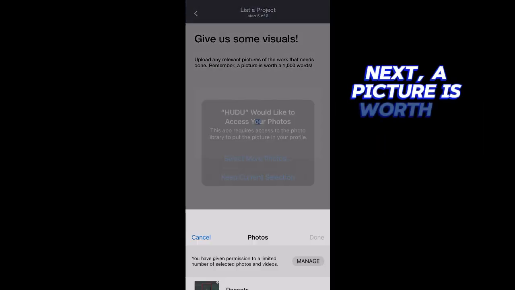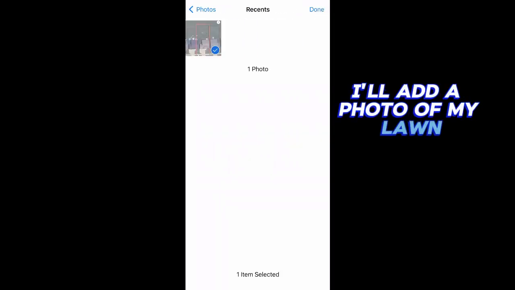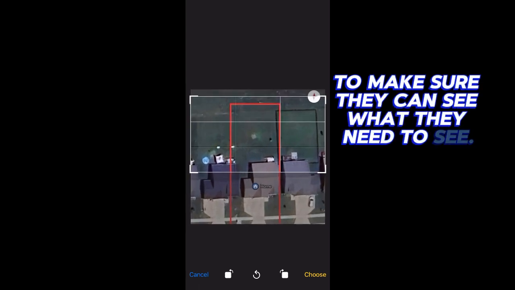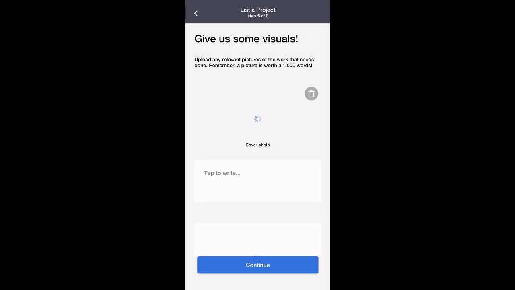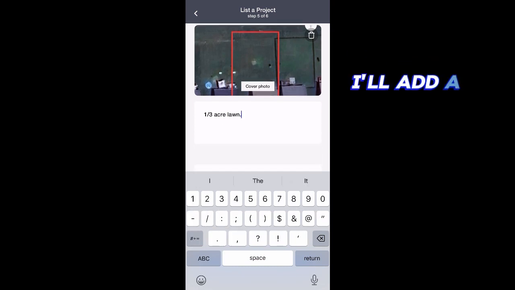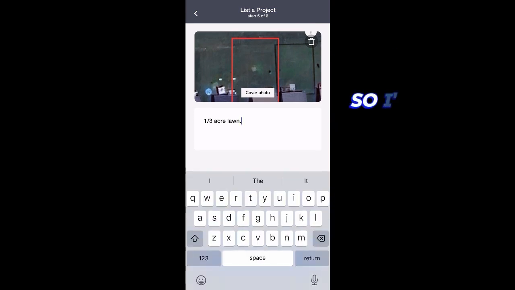Next, a picture's worth 1,000 words. I'll add a photo of my lawn and crop it to make sure they can see what they need to see. I'll add a short description of the image. I don't think I need any other photos for this one, so I'll hit continue.